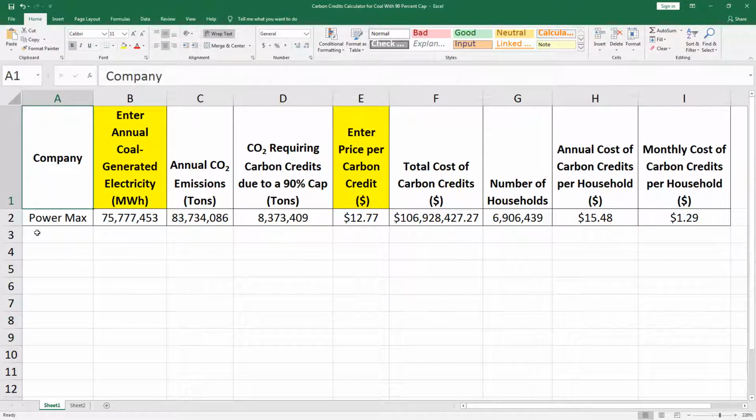Use this calculator to compute the following 4 items: the annual carbon dioxide emissions in tons from coal-fired power plant companies, the number of required carbon credits based upon a 90% cap, the total cost of the required carbon credits, and how much those carbon credits will cost electricity consumers. These 4 issues can be calculated after entering the annual amount of coal-generated electricity and the price of each carbon credit.